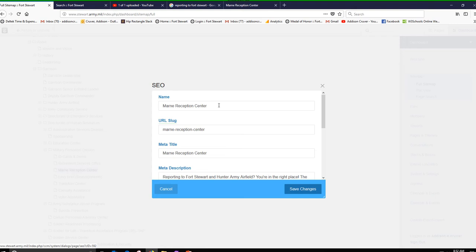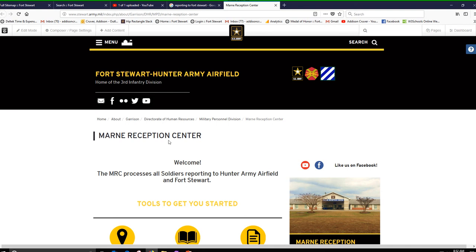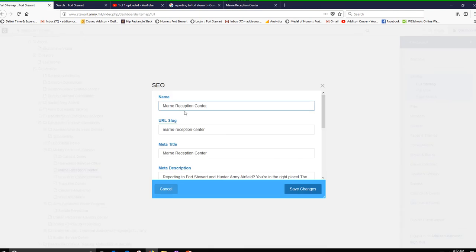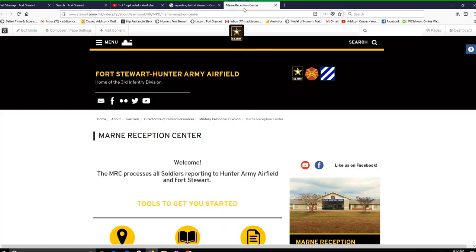Okay. So the name is the page title, which is this right here. And I think you can't change the page title on the page. You have to change it in the sitemap. The URL slug is this ending right here. Okay, this dash at the very end of the slash.